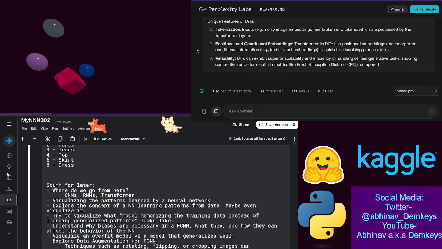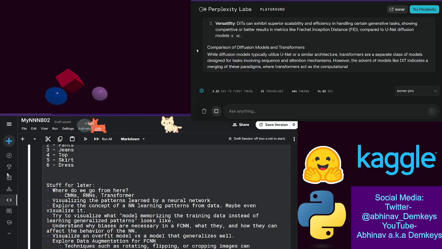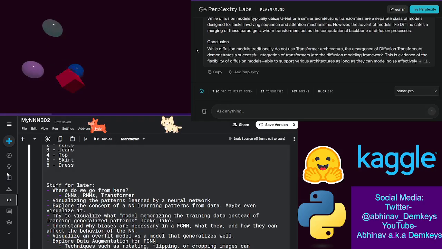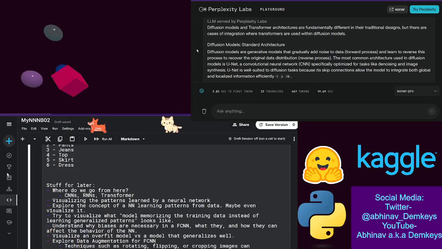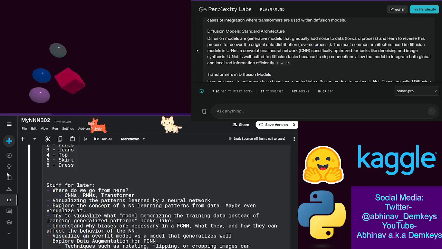All right, give it a second. Okay. So, diffusion models and transformer architectures are fundamentally different in their traditional designs, but there are cases of integration where transformers are used within diffusion models. Diffusion models, standard architecture: diffusion models are generative models that gradually add noise to data in the forward process, and learn to reverse this process to recover the original data distribution, which is the reverse process.